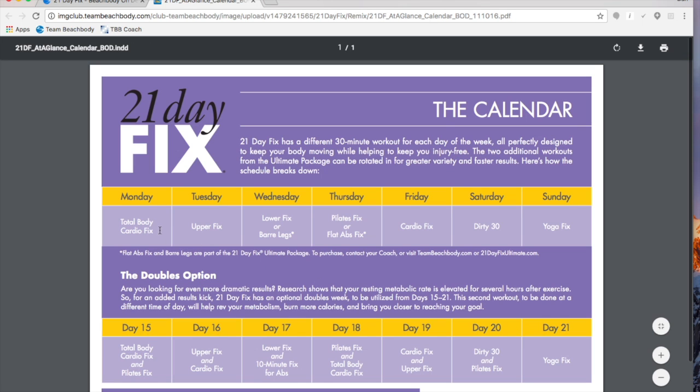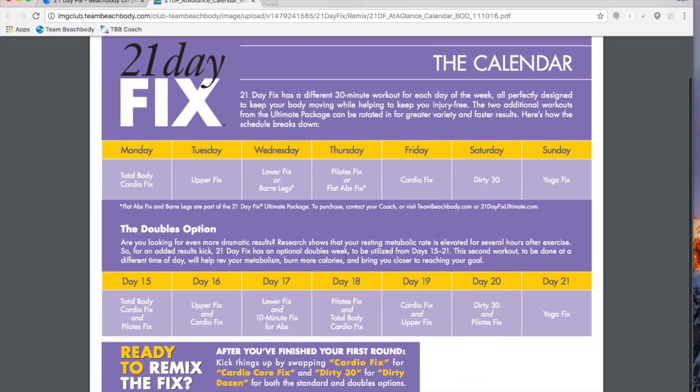So we hit workout calendar, and it's going to download a PDF and shows you basically the layout for how the 21 Day Fix works for your days. You can see total body cardio on one, Monday, Tuesday, upper fix, and so on and so on. And that allows you to download that as a PDF and save that to your computer or wherever you'd like, and maybe even print it out and post it in a place.